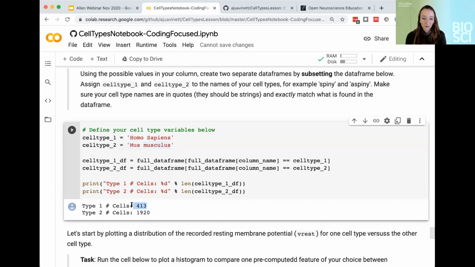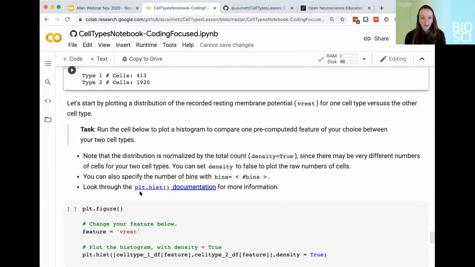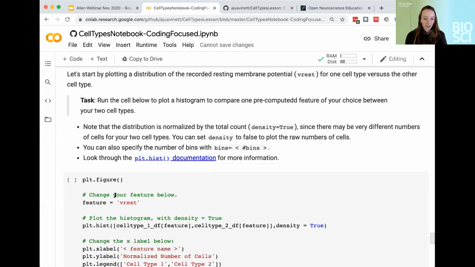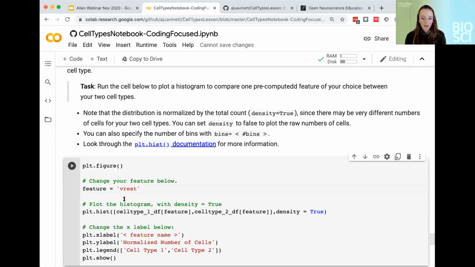So we have 413 human cells and almost 2,000 mouse cells. Now, finally, let's see if these cells are different for any of the pre-computed features that exist in this data set. What we can do is change the feature here. This just starts us off thinking about resting membrane potential. So let's take out resting membrane potential for our 2 different cell types and compare them.